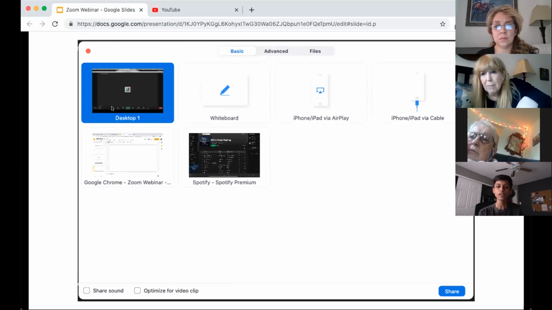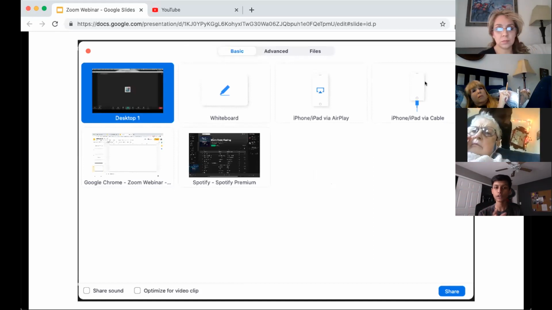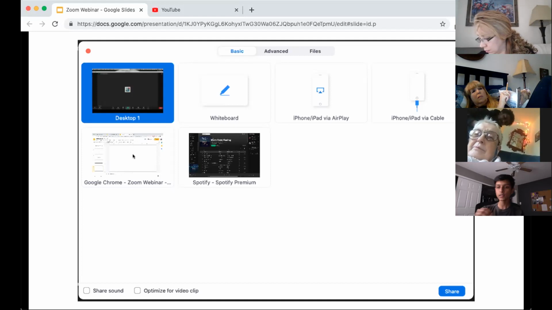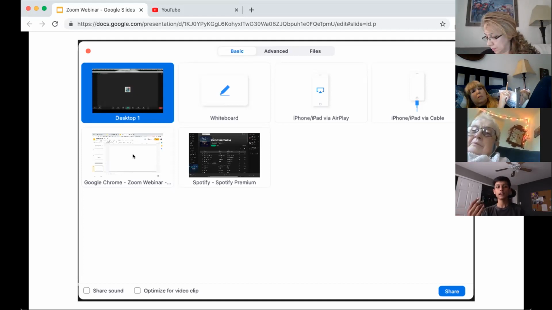Under this basic tab, we'll go back to this a little bit later too. When you choose to share your screen, this is the pop-up, and there are three tabs at the top: Basic, Advanced, and Files. We'll almost only ever use Basic, but one of the options here is, so we talked about sharing your entire screen or sharing desktop 1, but you can choose to share any individual window you have open. By window, I mean applications.